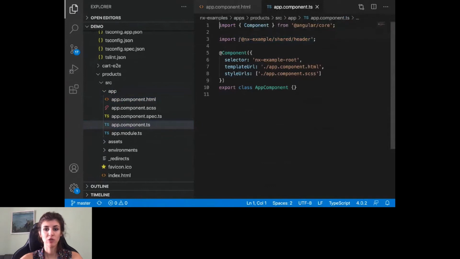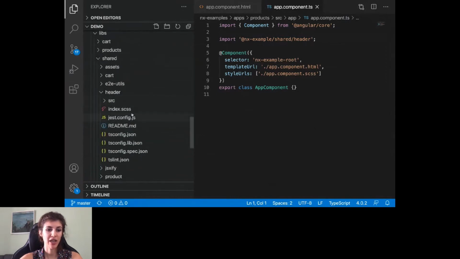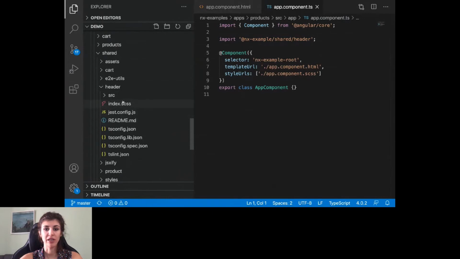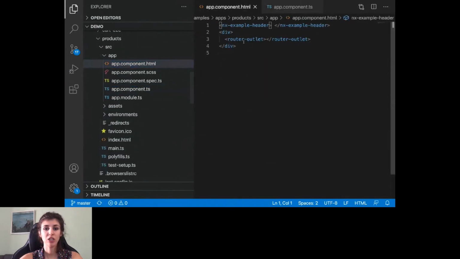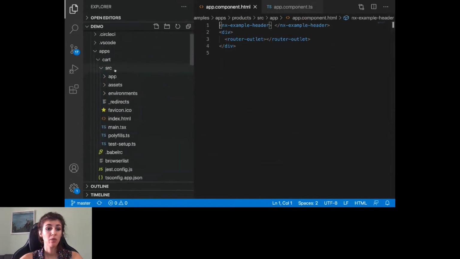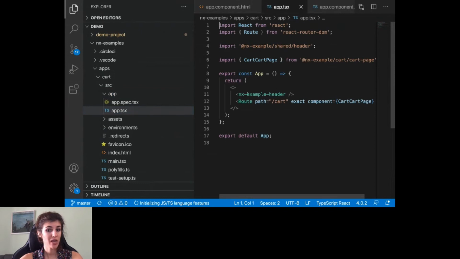Because it's an exported library, you can import it as a module. So this nx-example/shared/header points to this header here. And it is imported in the Angular component like this, but it's also imported in the React application like this, in the same way, which is amazing, right?